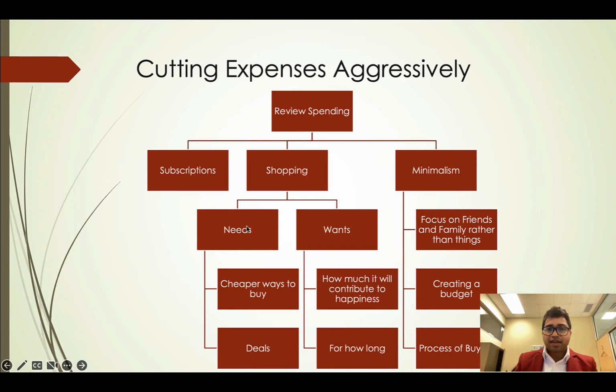Shopping habits can be divided into needs and wants. Needs are necessities, like groceries. Let's say Netflix could be a need, because you need some entertainment also. So all those things are needs. What do we do with needs? In the FIRE principle, we find cheaper ways to buy things. Let's say grocery bills: try to use a lot of coupons if possible. Try to shop at places like Costco so that the grocery bills are lower. Try to find deals.